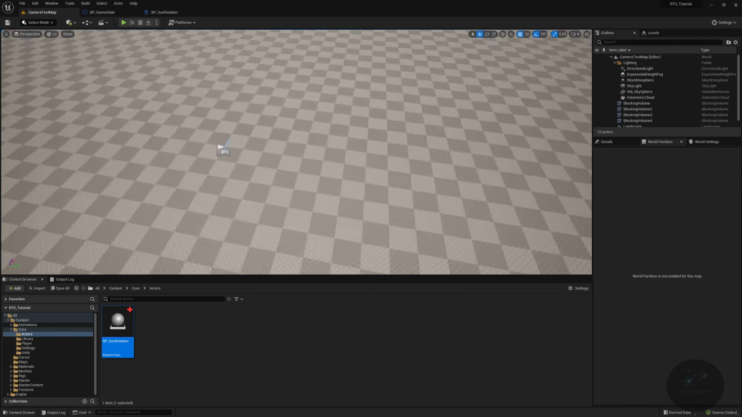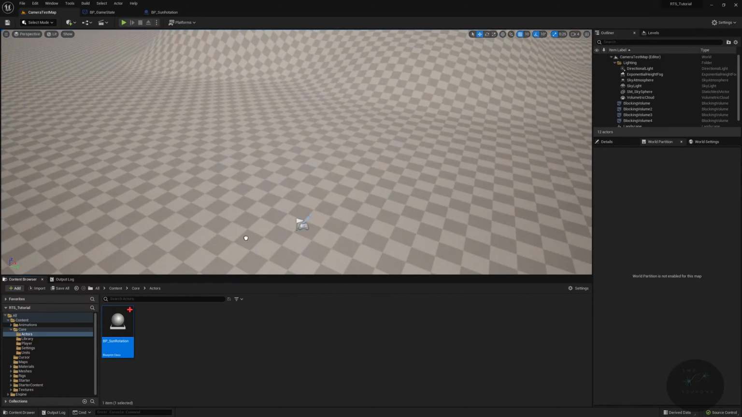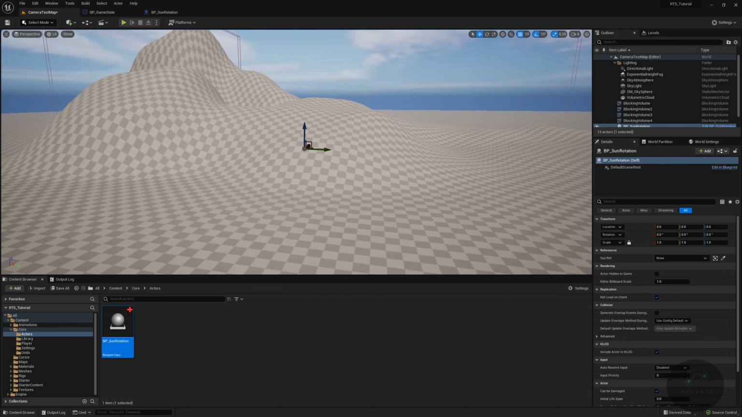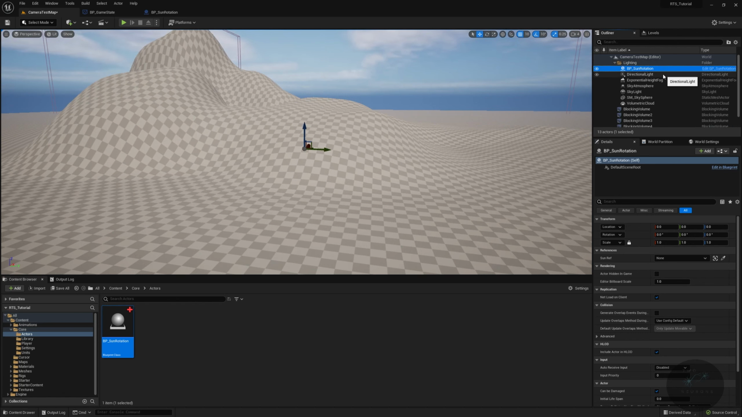Go over to your map, and it doesn't matter where you place the actor. You can place it anywhere on the map. I'm just going to drop it here. I'm going to go over to my details panel. I'm just going to set this to 0, 0, 0, so it's in the center of the map. I don't know, I just like doing it there. And I'm going to move this into my folder for lighting, just because it relates to lighting.